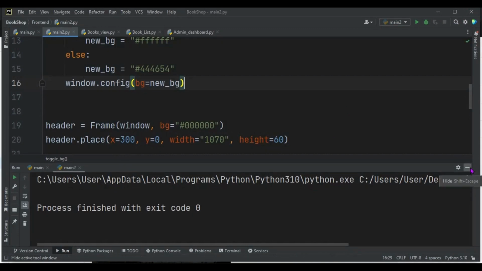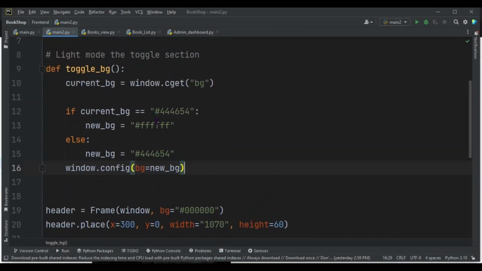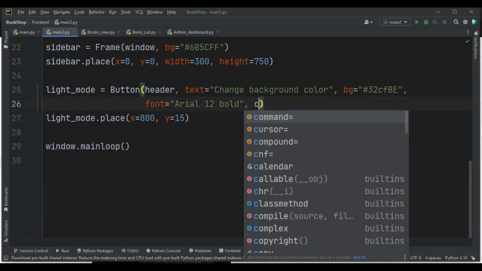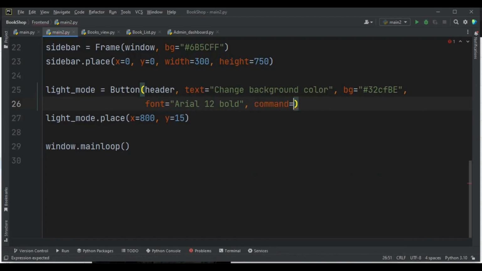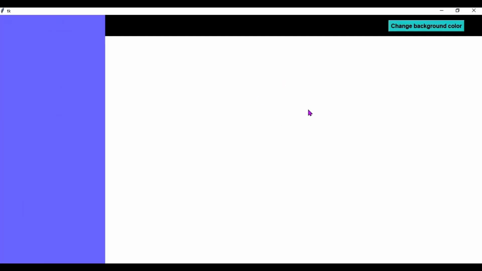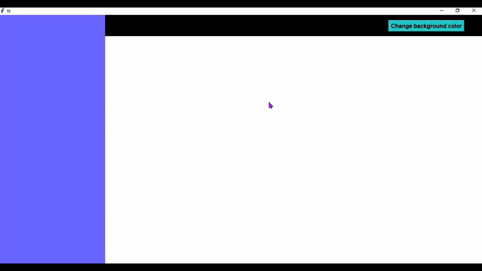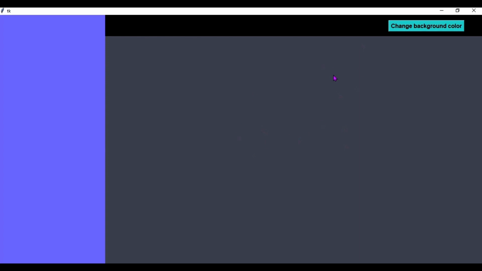We need to call the function inside the button. So let's come here inside the light mode button. Let's say command, then we'll call the toggle background command there. So now when we launch it, boom, it's happening like magic. You see, I told you this works perfectly, nicely. You don't even lag your Tkinter app. So simple. I click on it, it changes back to the old one. I click on it, it changes to white. So now you see we've done this.